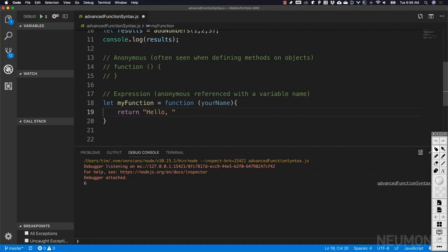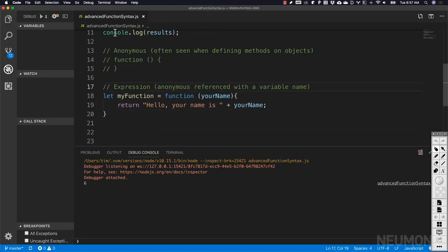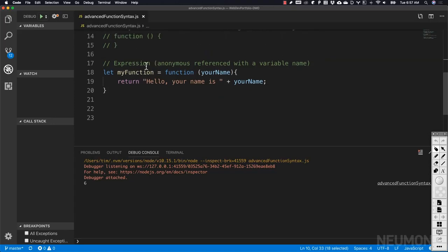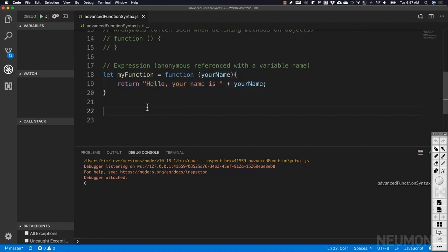hello. Your name is, and then we're just going to go ahead and add to that the yourName parameter or argument that gets passed into the function. And so right here, if we run this code, we should see the 6 from our function execution. Up here, we executed the named function. And down here in our function expression, in other words, the variable that now holds this function definition in it, we can now call it just like we would a named function.